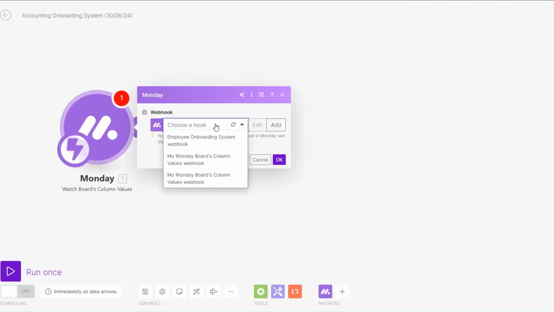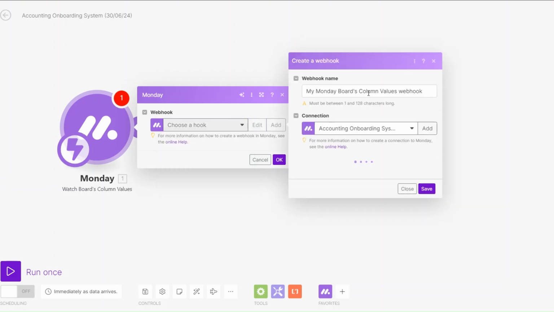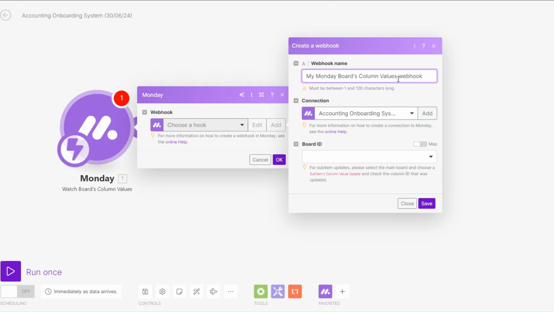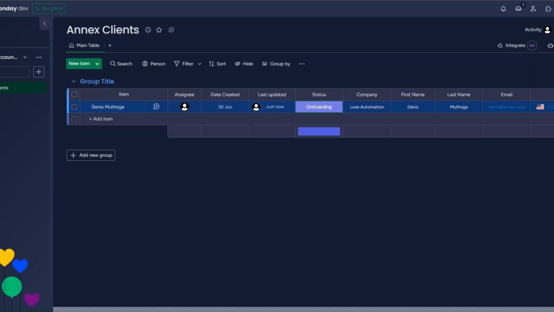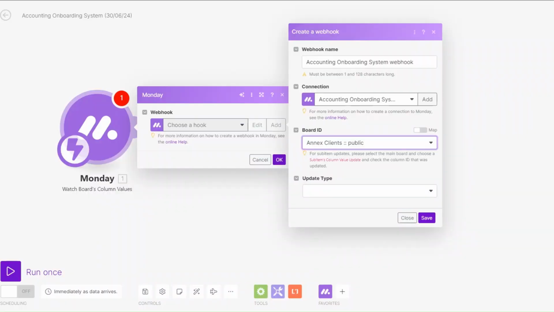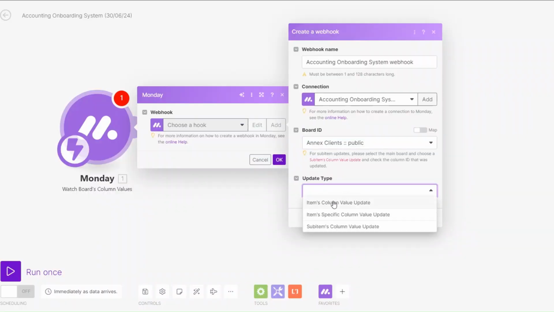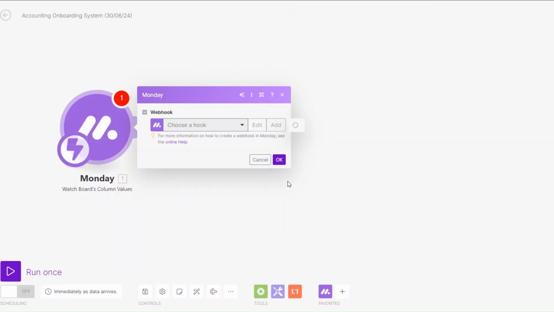Here, we'll create a webhook. So to create a webhook, I'll click on add, and then here I'll rename our webhook. I'll call it accounting onboarding system. And then for the board ID, I'll choose Annex Clients, since Annex Clients is our board right here. And then for update type, I'll choose items column value, and then click on save.